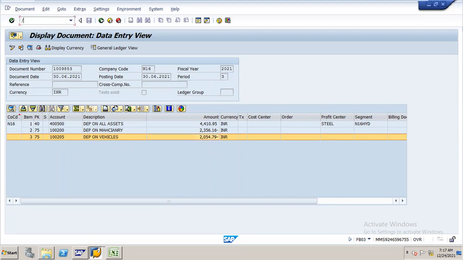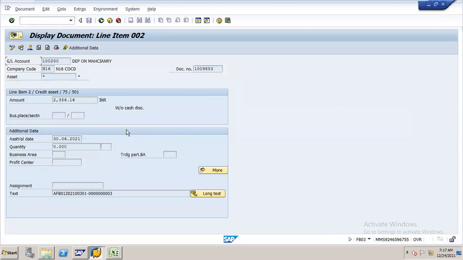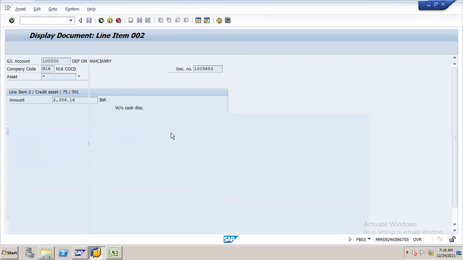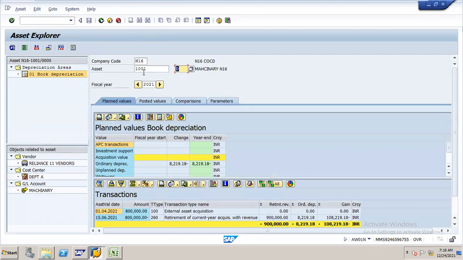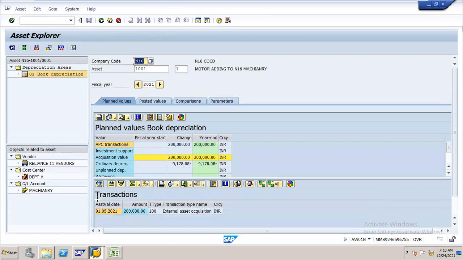Just for testing purposes, I will show you how we can transfer an asset. Suppose this machinery is in cost center A, right? This is cost center A. I want to transfer it to cost center B. While I was creating the motor, it was in cost center A, right or not? So AW01, and I will show you. AW01, and this 1,01,011, where it is cost center A. Now this motor is in cost center A. Now I want to transfer it, for adjustment purposes, to cost center B.